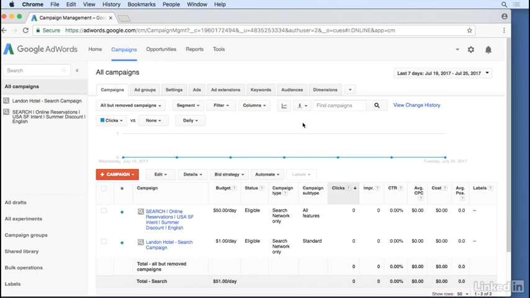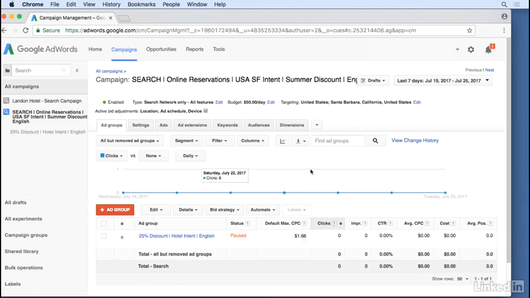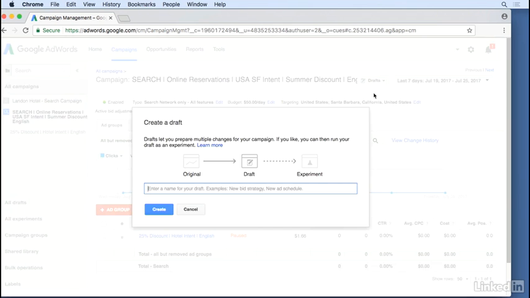Now, some things to keep in mind here is that you can only run one experiment per campaign at a time, and your experiment can include existing keywords, ads and ad groups, new keywords, or all of it. To set up your first experiment, you're going to select an existing campaign. Once you're in the campaign view, you'll select Drafts in the upper right-hand corner and choose Create New. We'll enter in a name for our draft, perhaps New Bid Strategy, and choose Create.